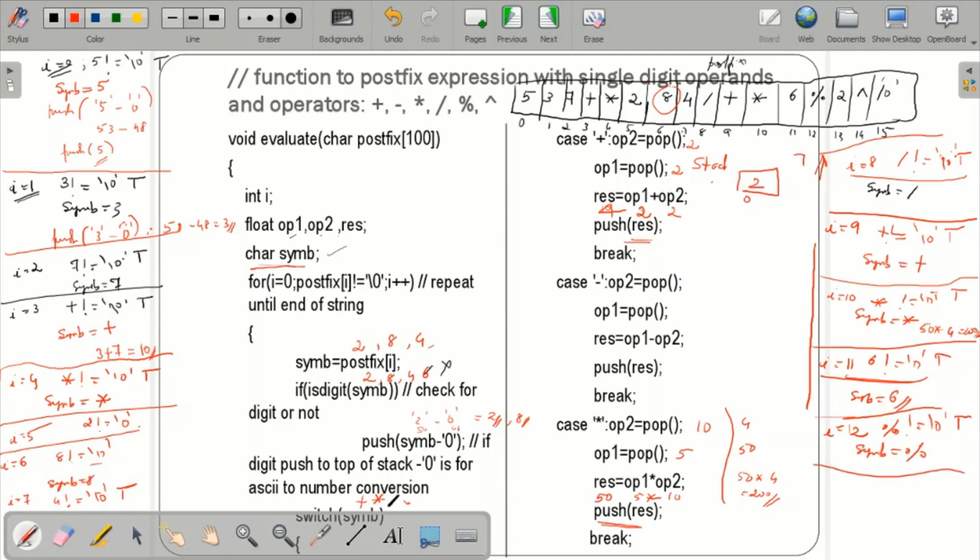Now I is 12 is done. Next it is I is equal to 13. What is I is equal to 13 now? We have 2, that is not equal to the null character, so it is true. Your sym will be 2 now. If sym is 2, I am directly pushing it onto the stack, because we are checking isdigit(sym), then push sym minus '0'. So it will not go to the switch.